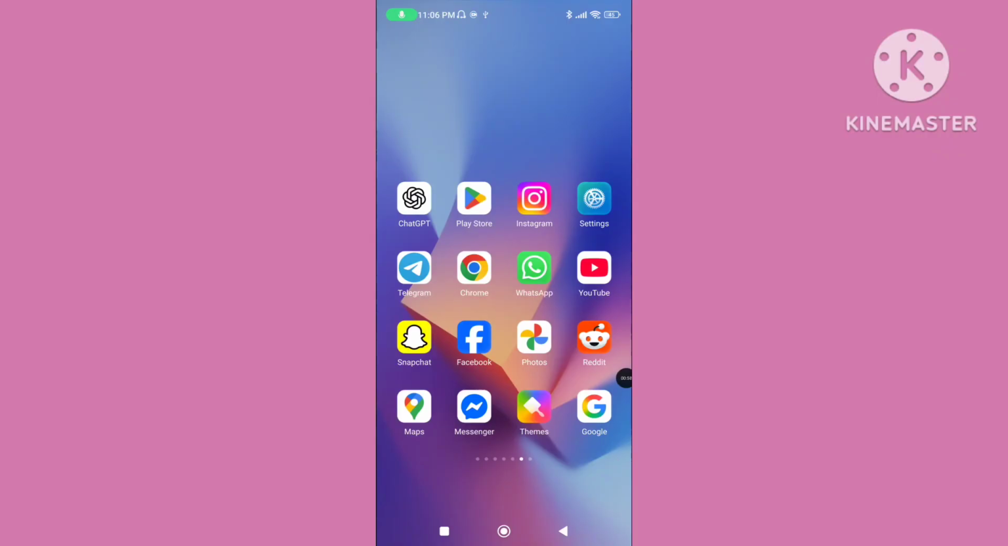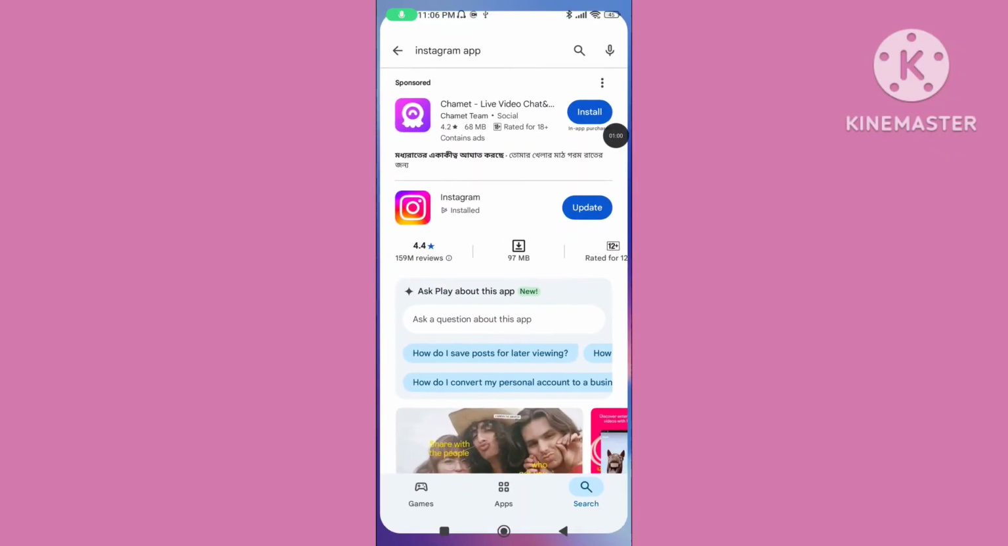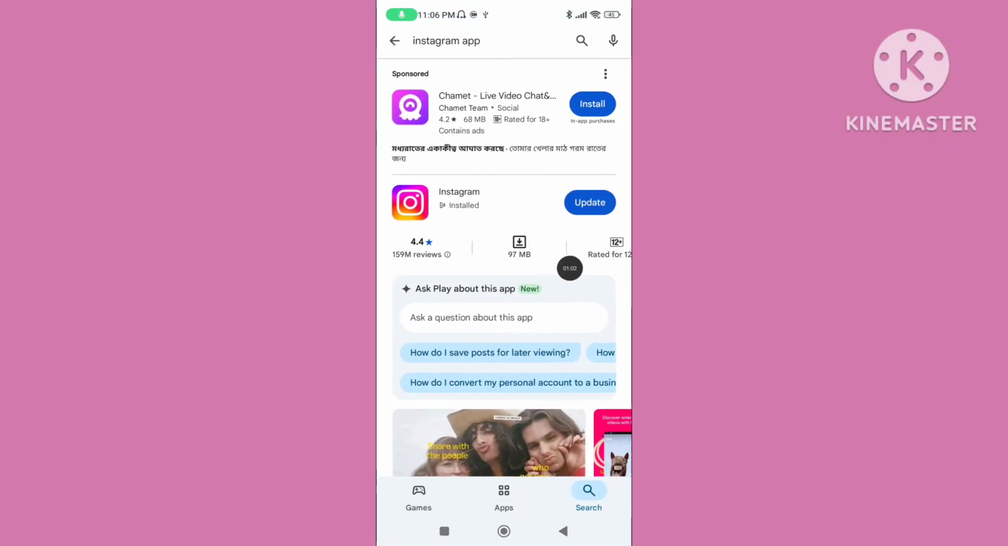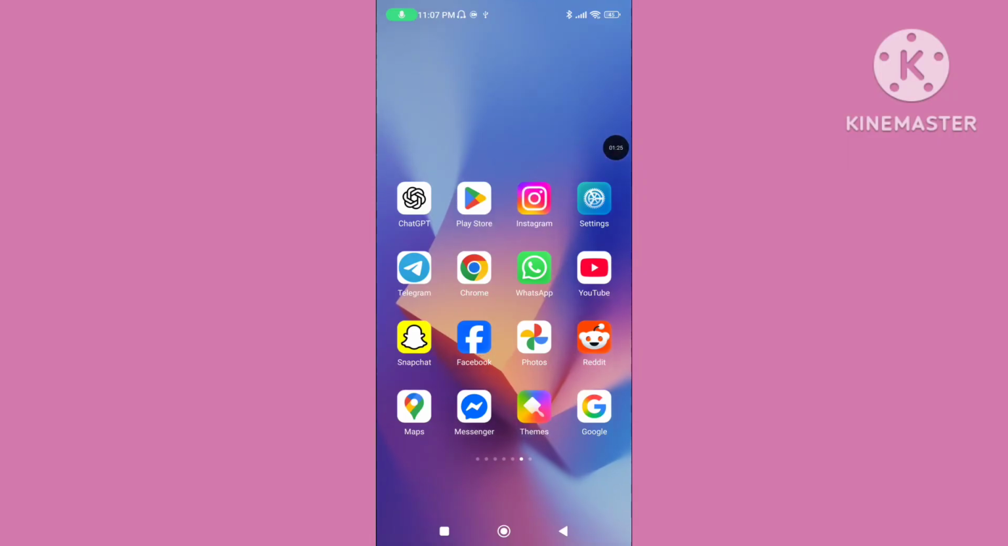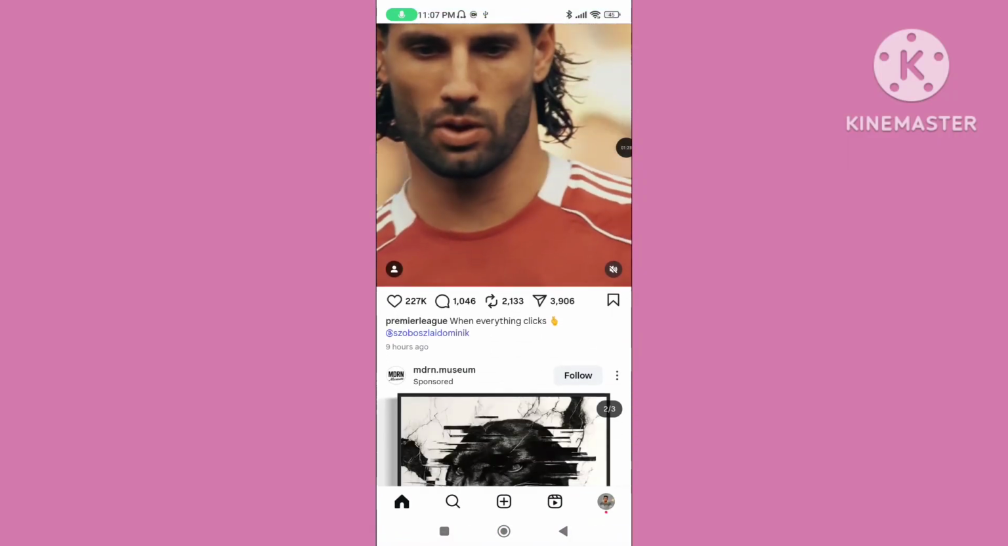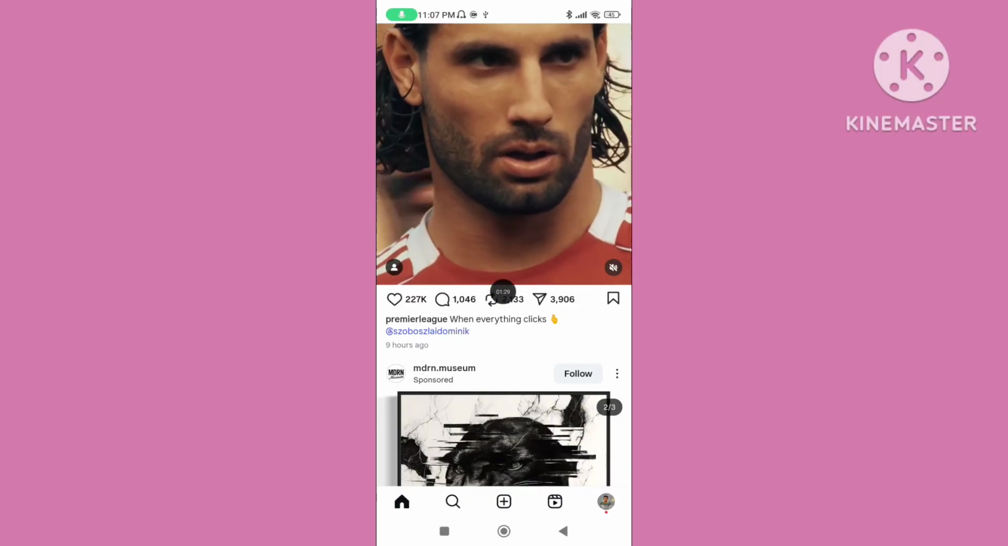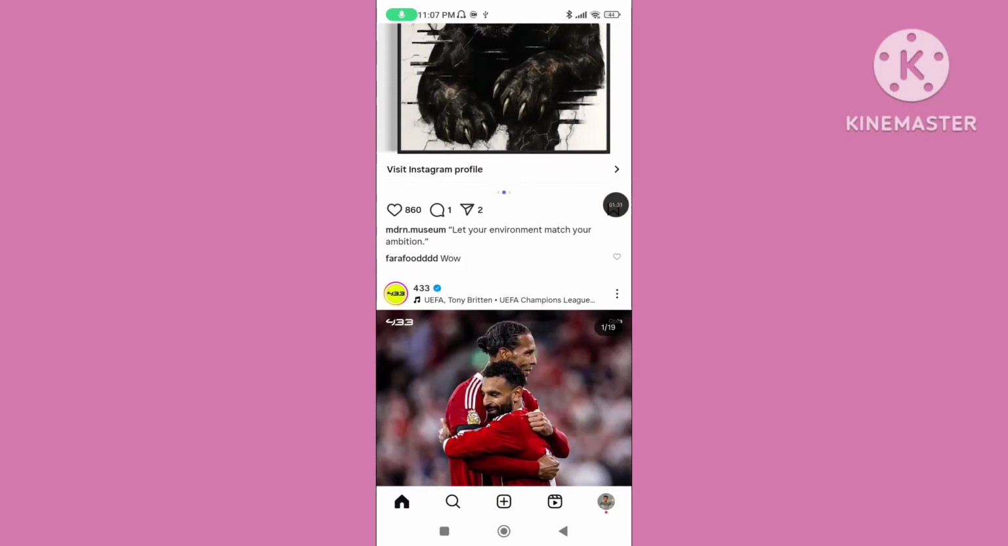Step 2. Open Play Store and update your Instagram application to the latest version. Step 3. Restart your device. Again open your Instagram application. You can follow all of these steps to fix the Instagram total comment counts not showing problem.